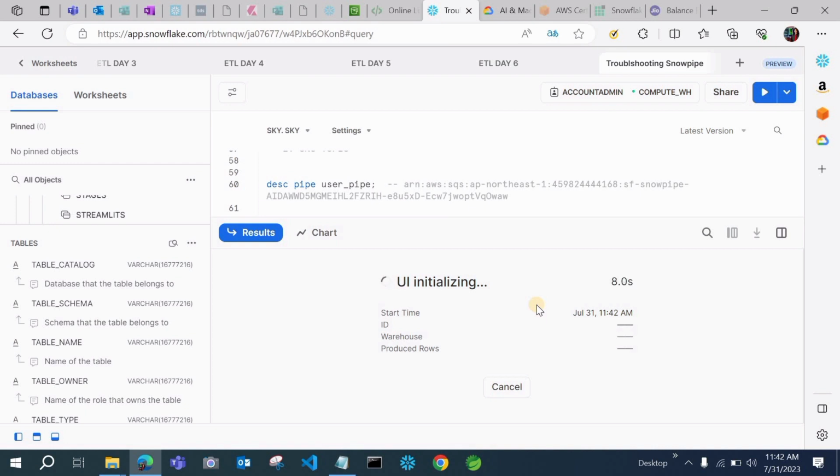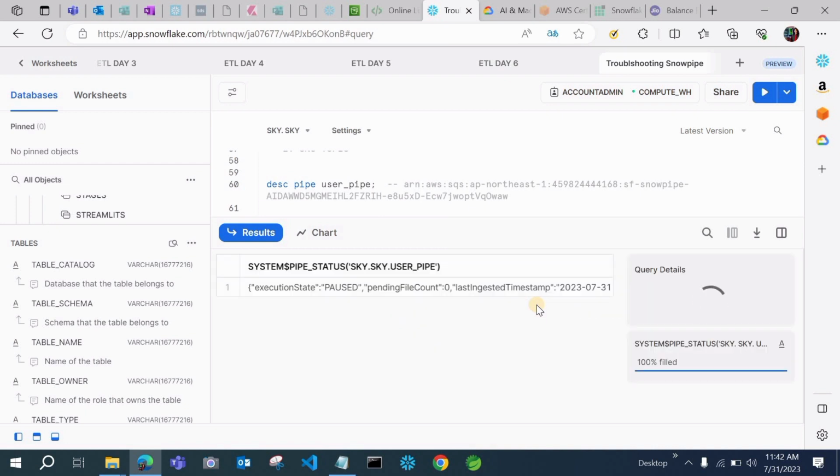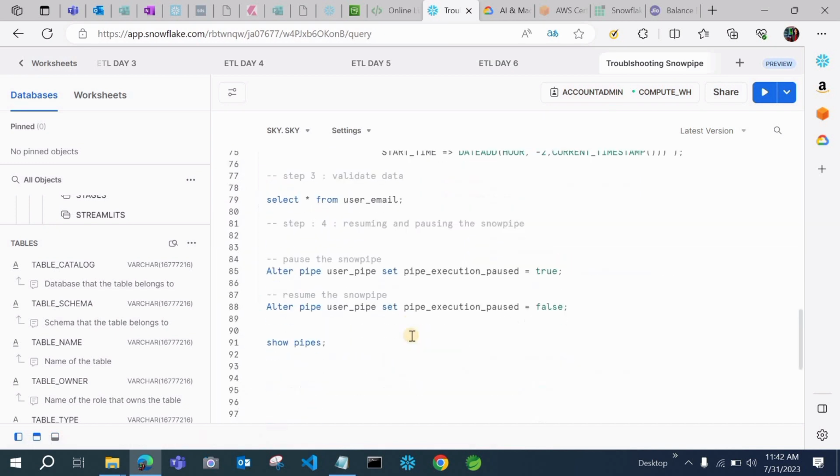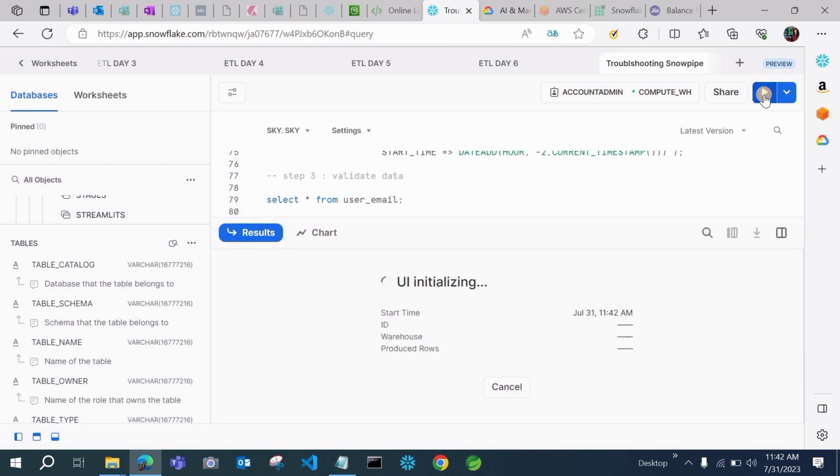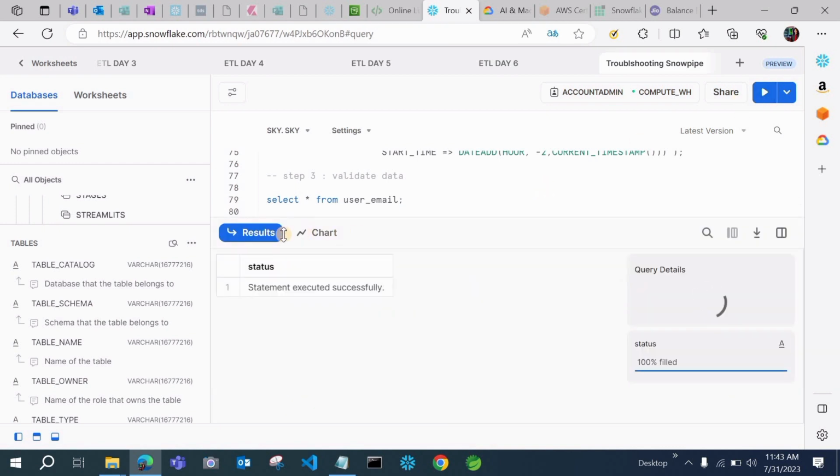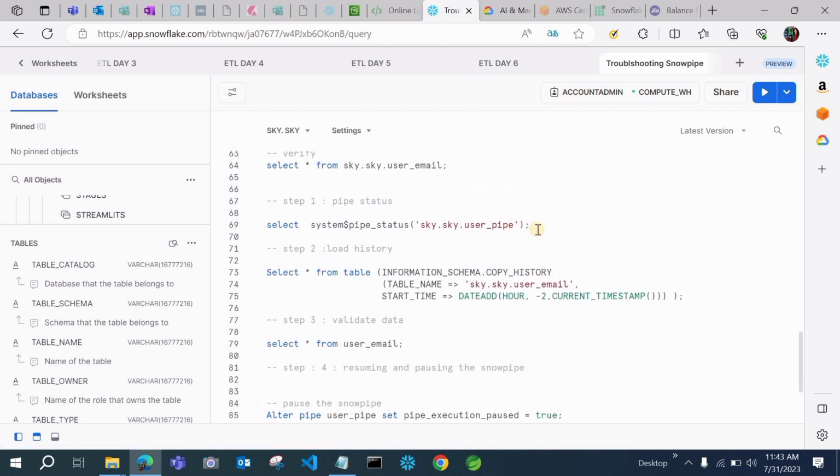Sorry guys, I am facing some network connectivity issues today, that's why my query is taking a lot of time. Why is it showing execution state paused only? Let's run this again: alter pipe user pipe set pipe execution paused false. I have given the correct boolean value, so why is it not resuming? Let's run this again. Statement executed successfully.